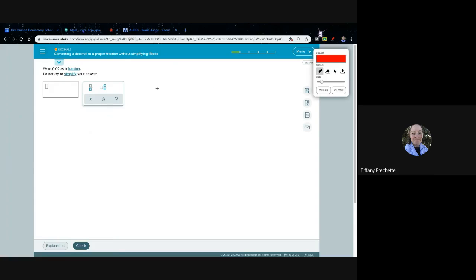Clear. Okay, so this one is 0.09. So I want 9 on the top because I don't want all this other stuff in front of it. But now I just need to count. 1, 2 jumps going this way. So I start with a 1, and then I had 2 jumps, so I put 2 zeros.